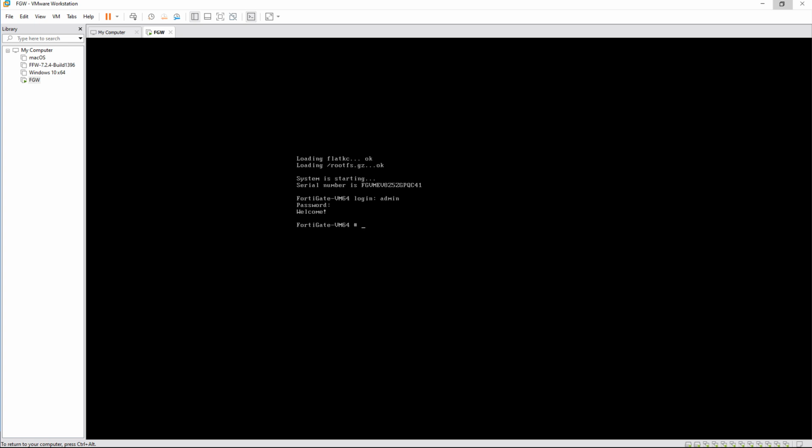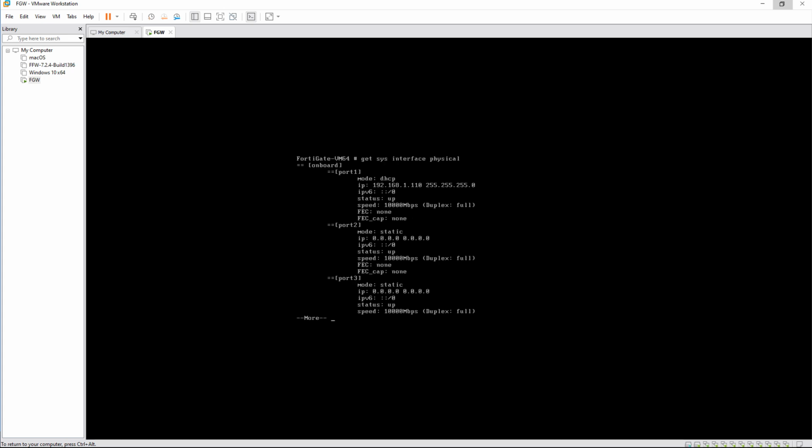So now the next thing we need to do is find out what our IP address is, because we need our IP address, which we paste in a browser, so we can bring up that nice graphical user interface so that we can log in. So I'm going to type in get sys interface physical, PHY, and press enter. So I've said get system interface physical.